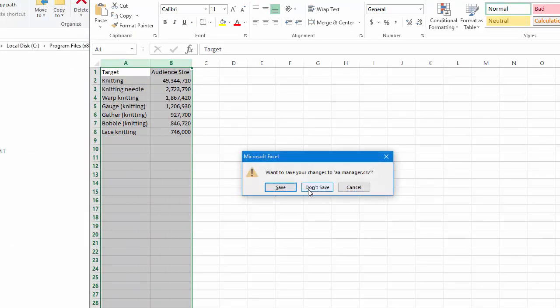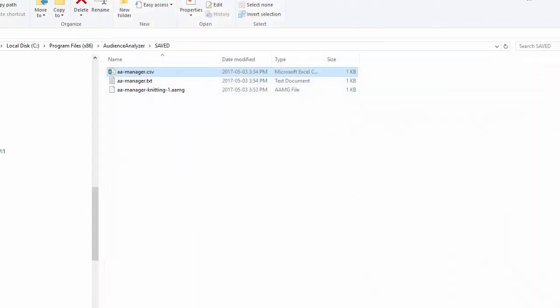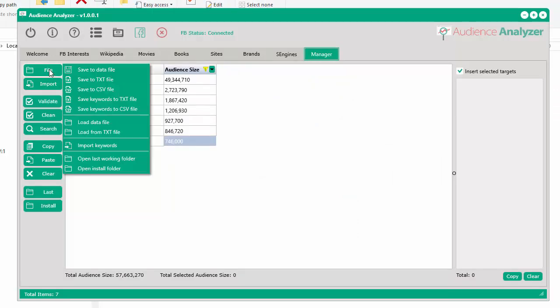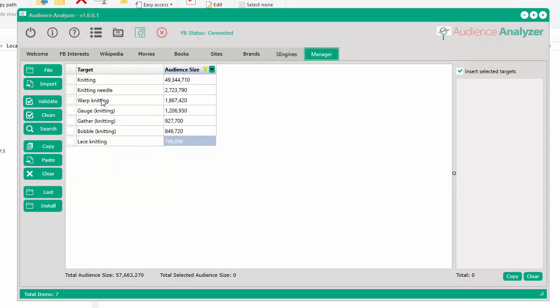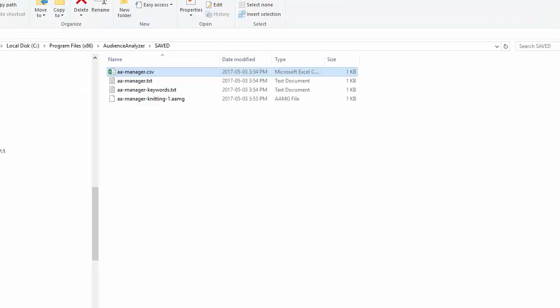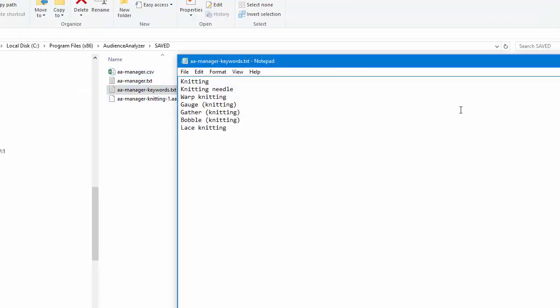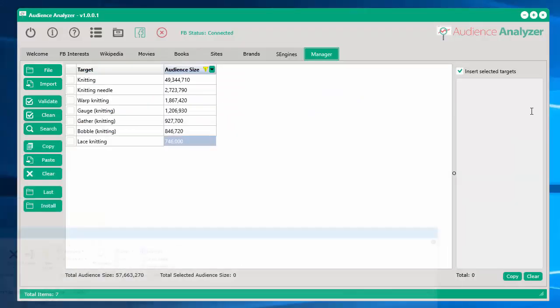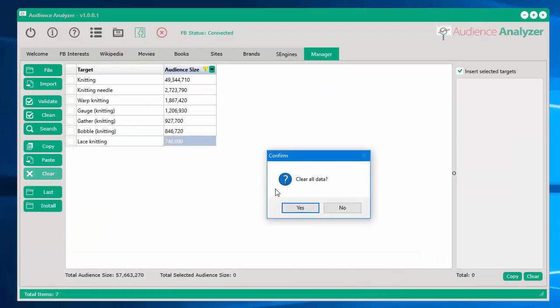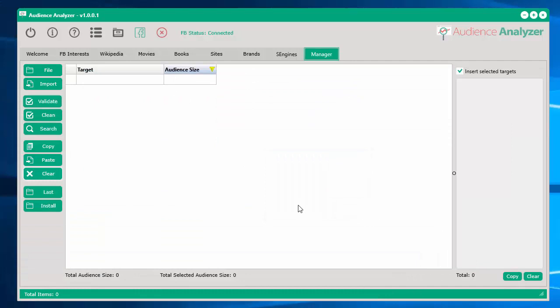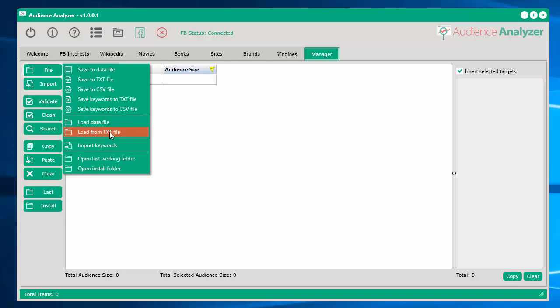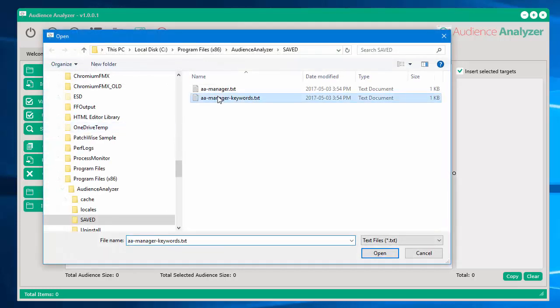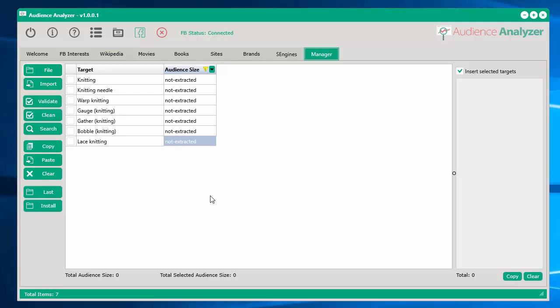You can also save them this way, you can save just the keywords only to a text file. And so if we look at that file, you see just the keywords. Let's say you have a file that has keywords in it that you saved from a different software program or a different online program that you like using. We can go File, and you can load from text file here, and it will load up just like that.